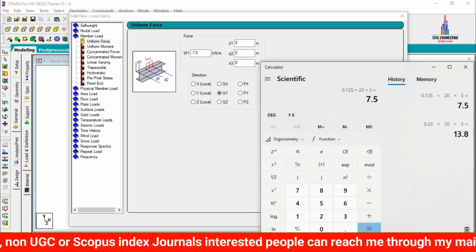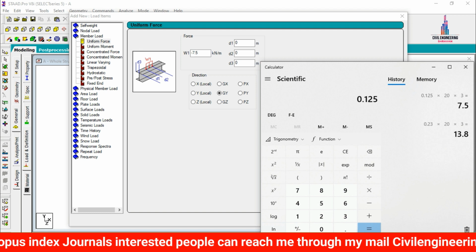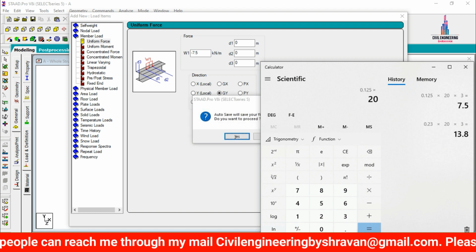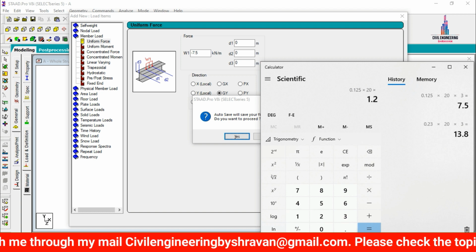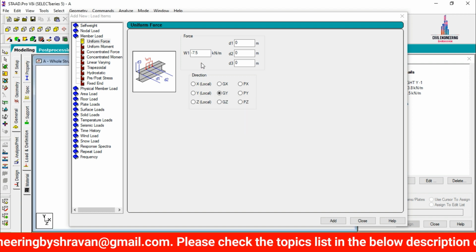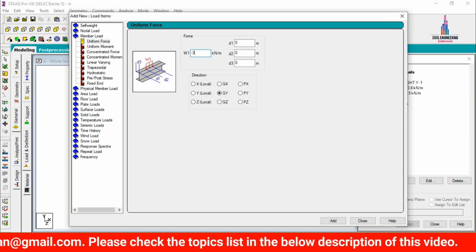Now in the same process we have to calculate the intensity for that respected parapet wall load. 0.123 multiplied by 20 multiplied by 1.2 meter height, just I am considering here, which gives the value of minus 3, which is in the downward direction. So here I am taking it as minus 3, click on add.